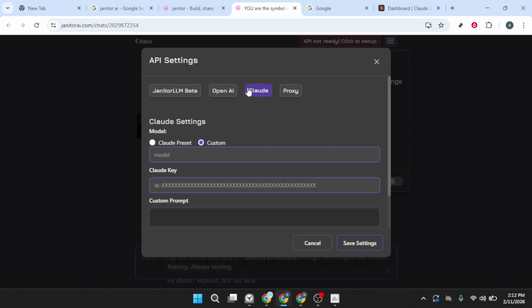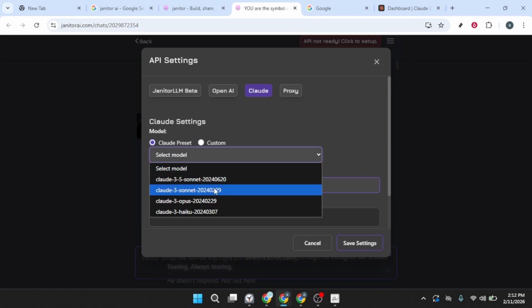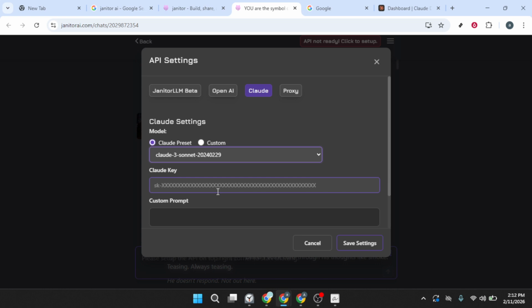In the API Settings panel, select Claude as your provider. You'll see a model field. Open the Claude preset and pick the model that fits your needs. As a quick tip, more capable models tend to produce higher quality, more nuanced replies, while lighter models can be faster and more cost-efficient. You can always change this later if you want to adjust speed or quality.